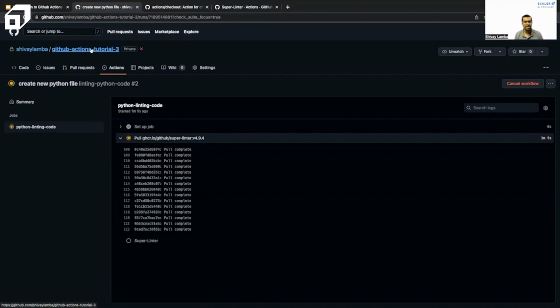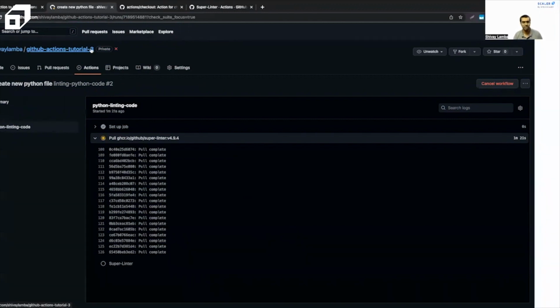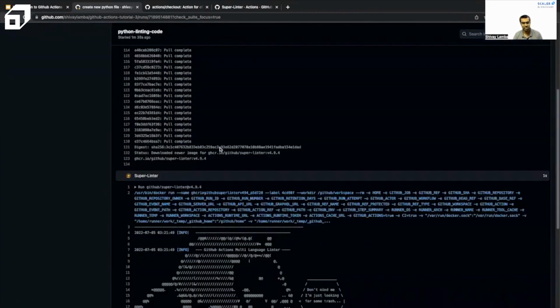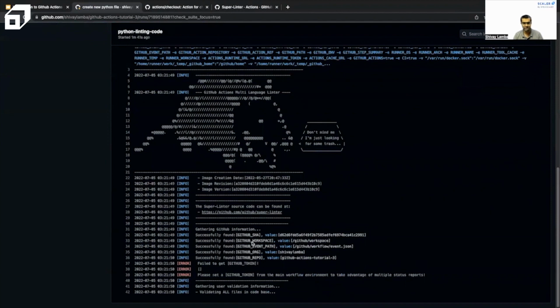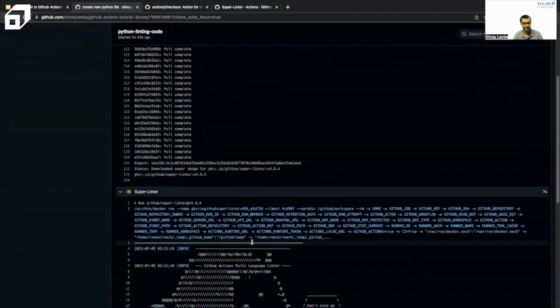In case it does find a linting issue, it will mention that it is not able to successfully run the workflow, and it will present the error. Once you fix the error or make changes, it will run successfully. So we'll quickly see once it runs this successfully, and then we will demonstrate this as an example. As you can see, it is running this workflow right now.